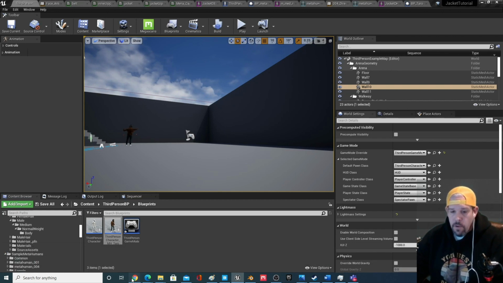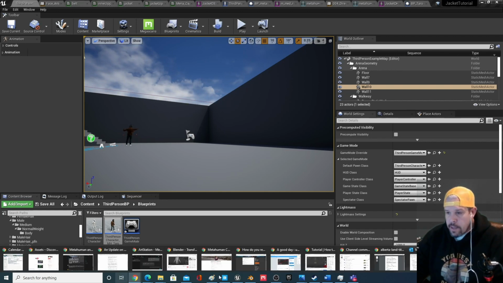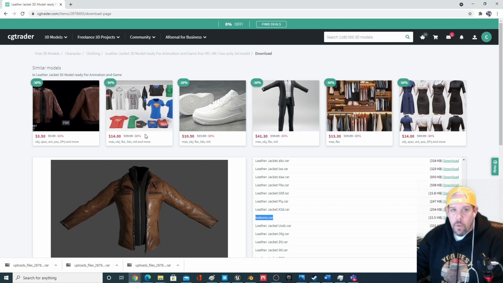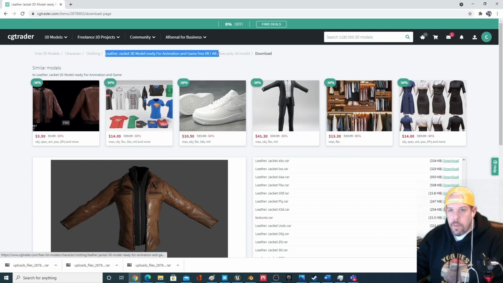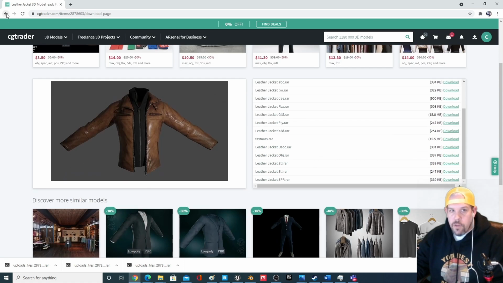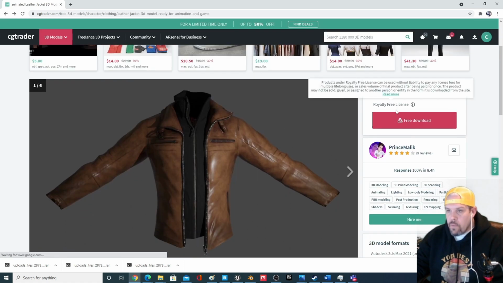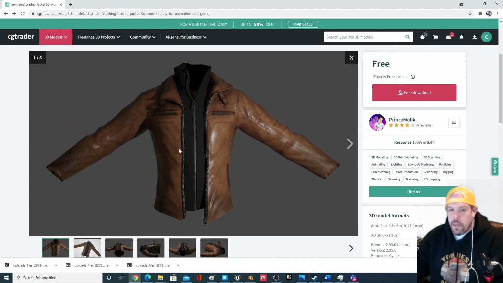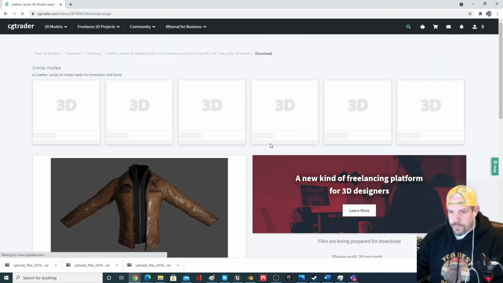So let's start first with the actual asset. You are going to want to get this coat from CG Traders. The name of the coat is up here. It is free. I'll just back up here on the website. It is royalty free and a free download. So go ahead and grab that.